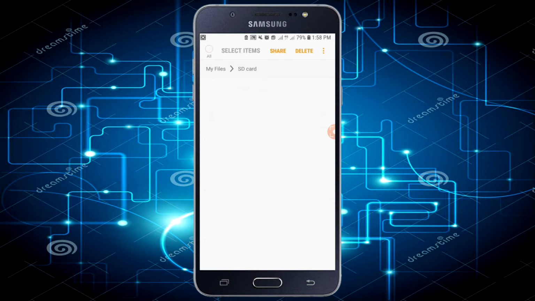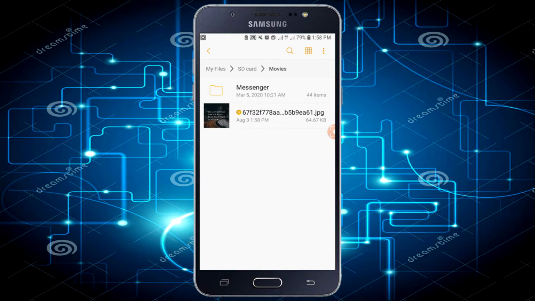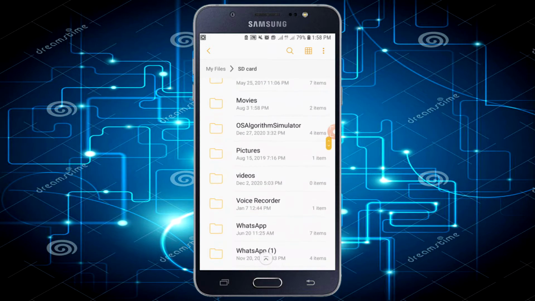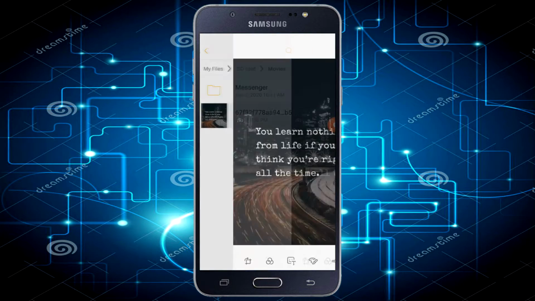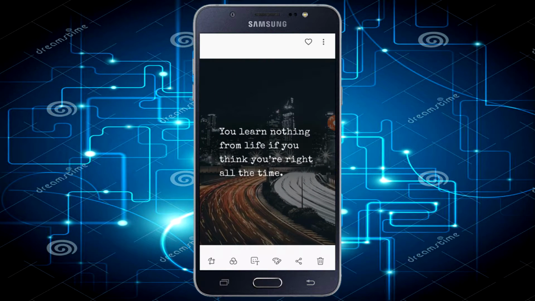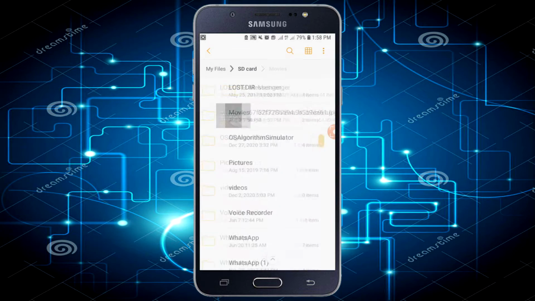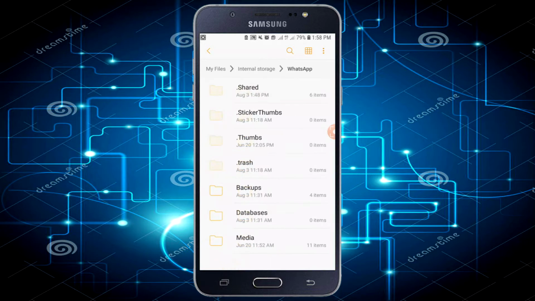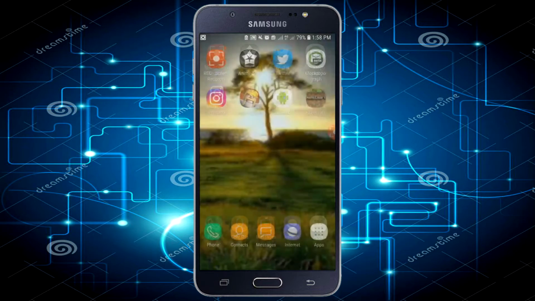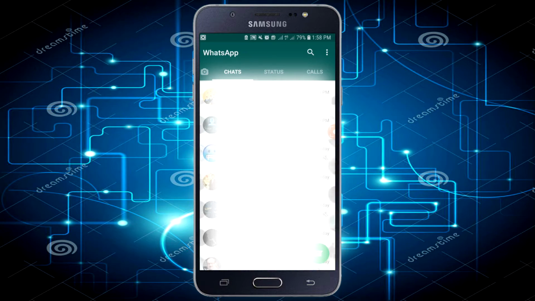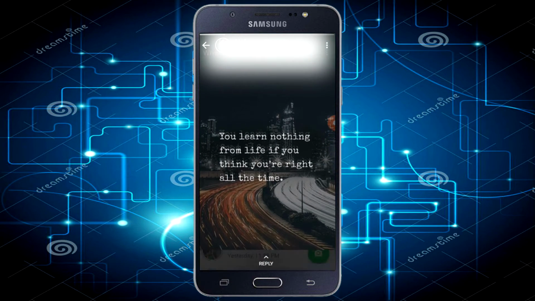And there you have it. You can now have access to the image or video on your device until you delete it yourself. And the status is still there on WhatsApp, so you don't have to download it again.